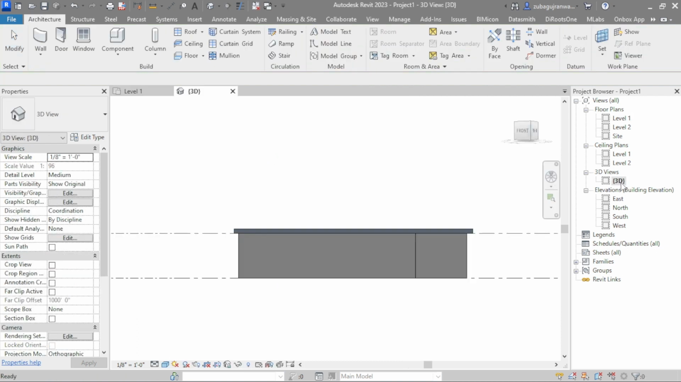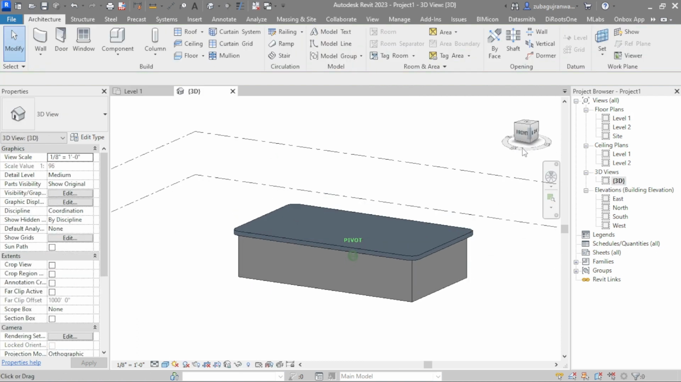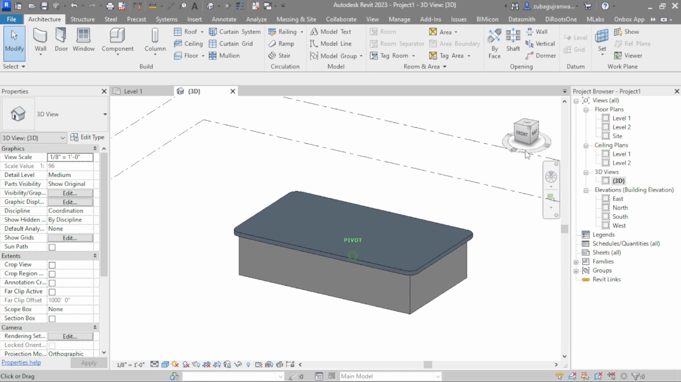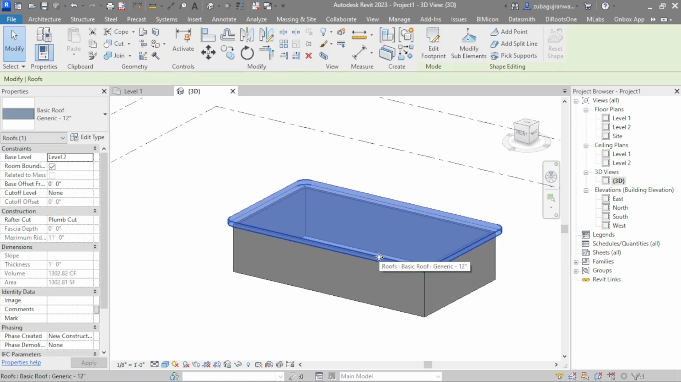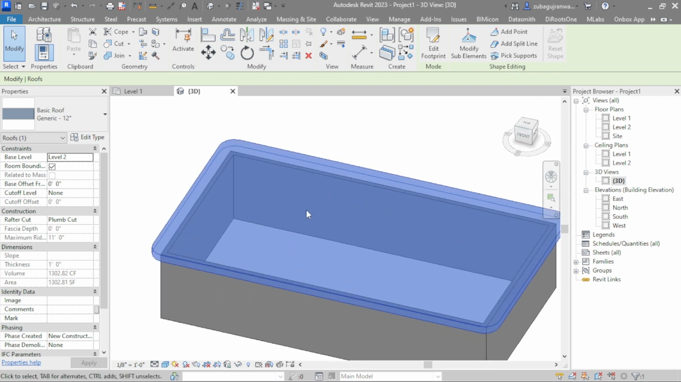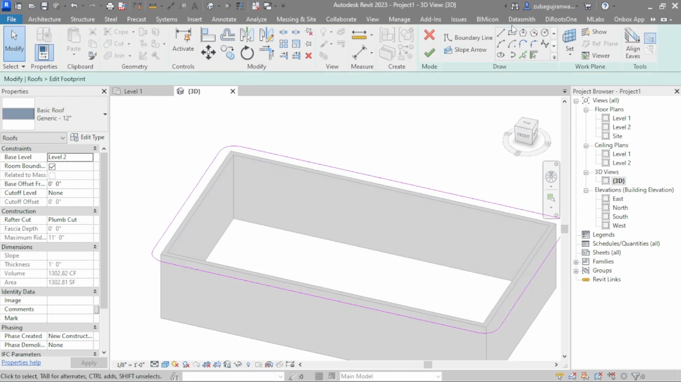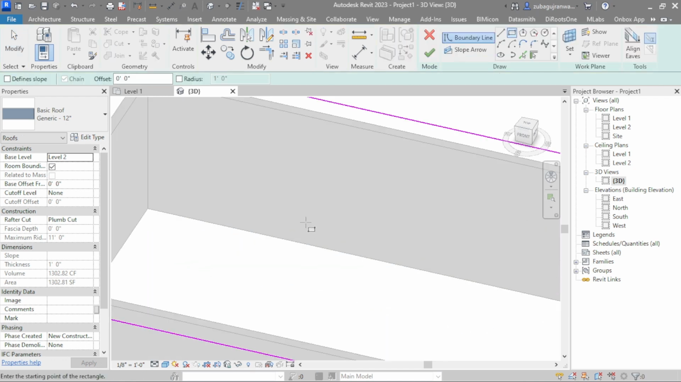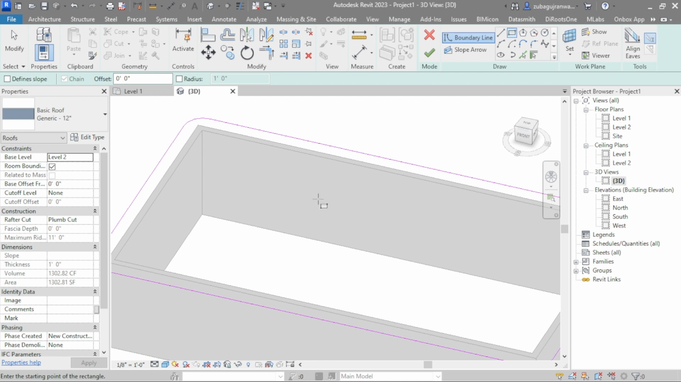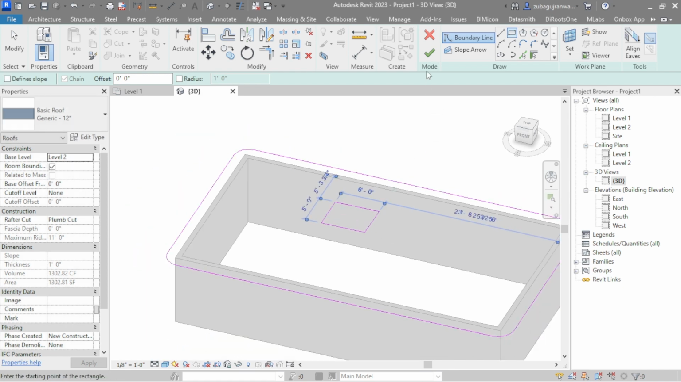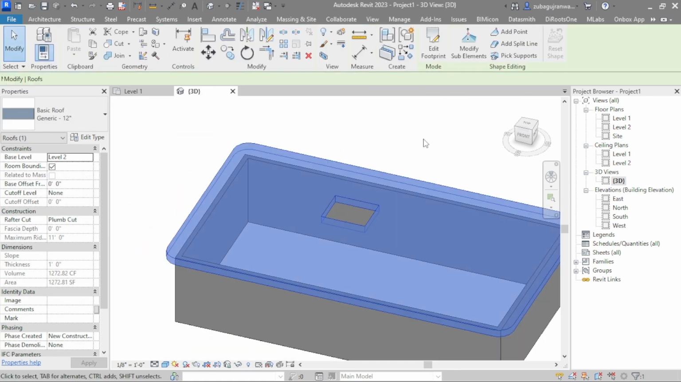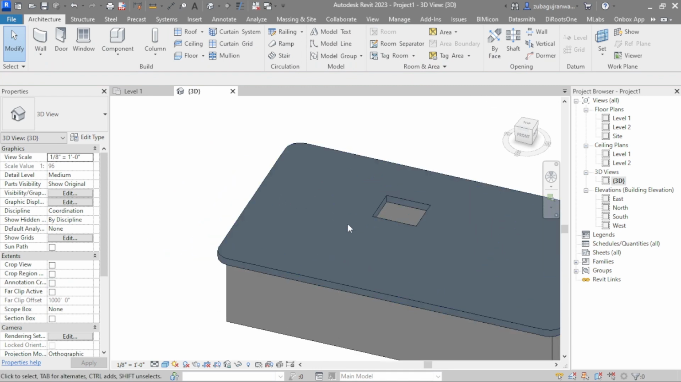Again in 3D view you can see we have created a flat roof on the walls. We can also create openings on this roof. We want to create an opening on this roof for a staircase. So add footprint. Next we want to create a staircase here, so we have to create an opening. That's 5 by 6 feet. Click here and then finish. We can see we have created an opening here.